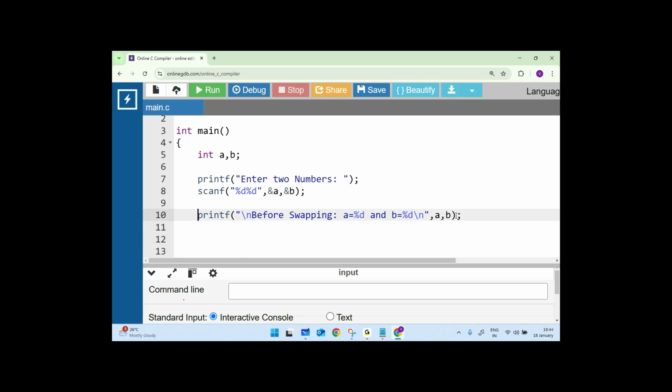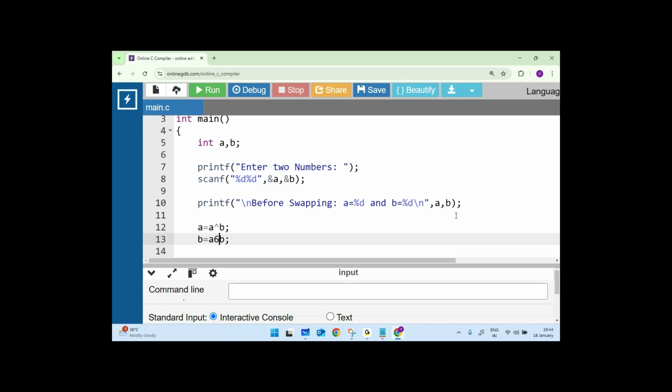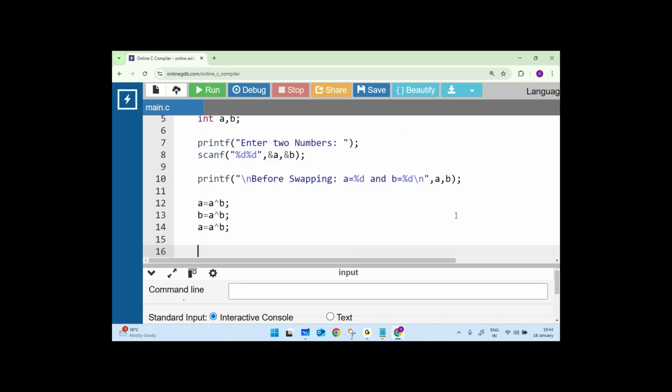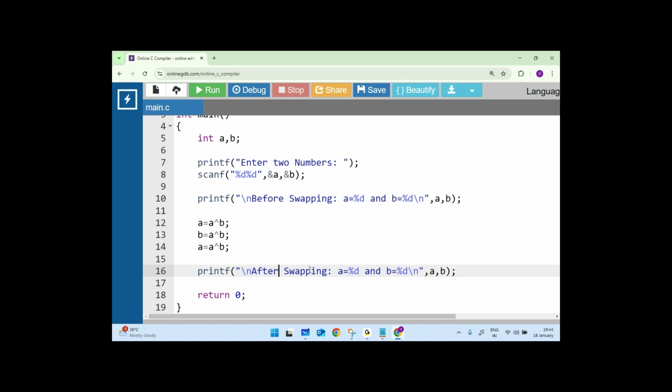Before swapping we have printed a and b values. Now the swapping logic. What is the swapping logic? A is equal to A XOR B, B is equal to A XOR B, and A is equal to A XOR B. After these three steps, I need to print the result after swapping. So I will copy paste that line and change this sentence to after. My program is finished. Are you clear on that part?